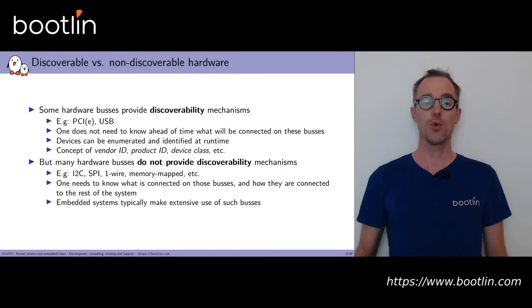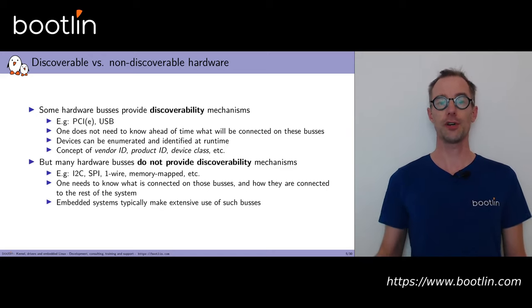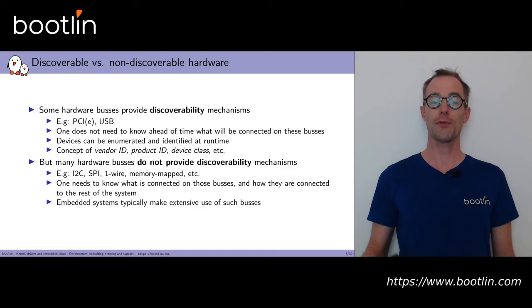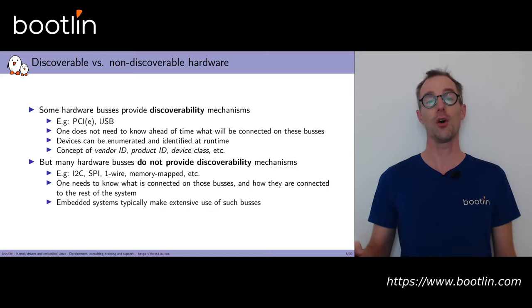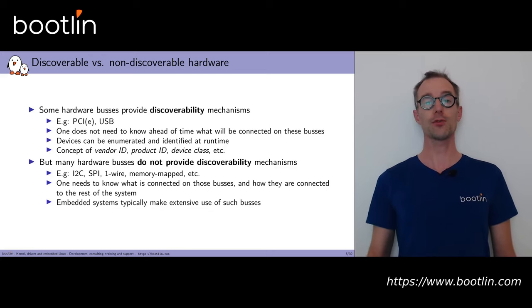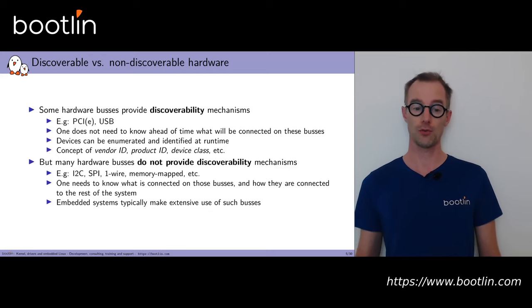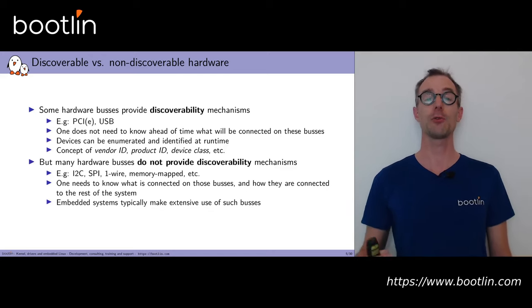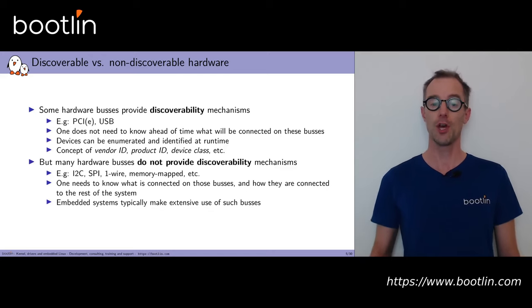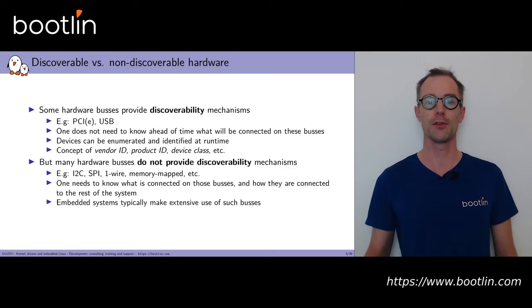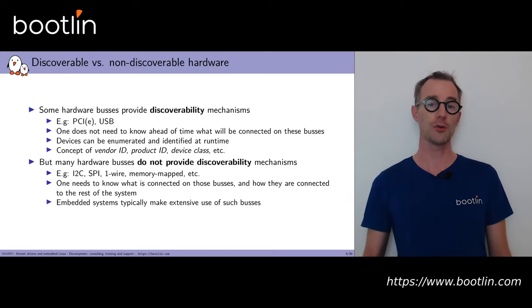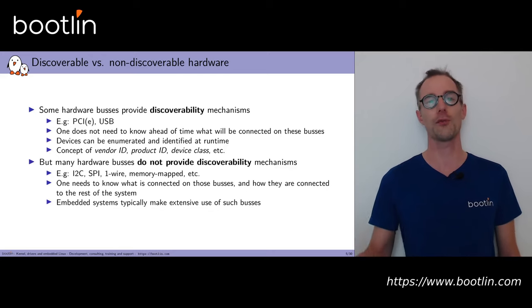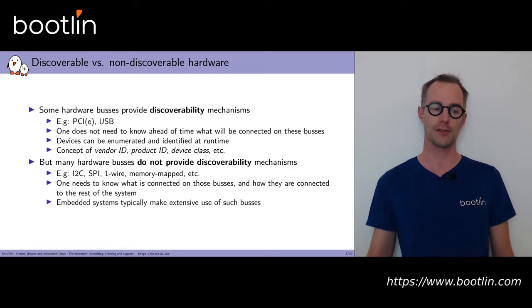In such platforms, we have some hardware that is discoverable and some hardware that is not. So we have hardware buses that provide discoverability mechanisms. For example, on PCIe or USB buses, you don't need to know ahead of time what devices are connected on those buses. The devices can indeed be enumerated and identified at runtime using mechanisms that are part of the definition of those buses. You have the concept of vendor ID, product ID, device class in PCI and USB, which allows to uniquely identify a device and therefore the corresponding driver that is needed in the operating system.